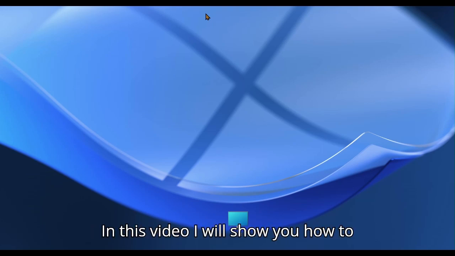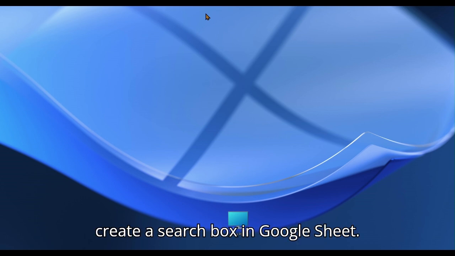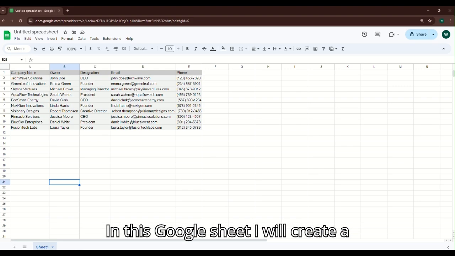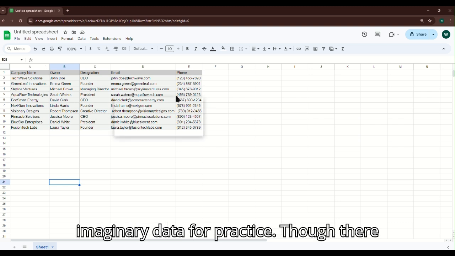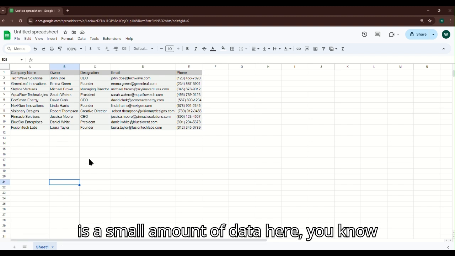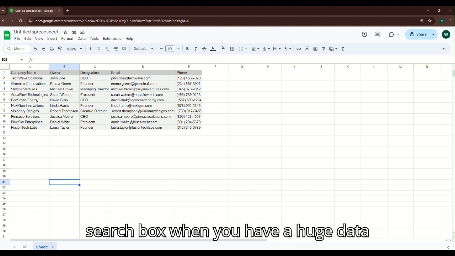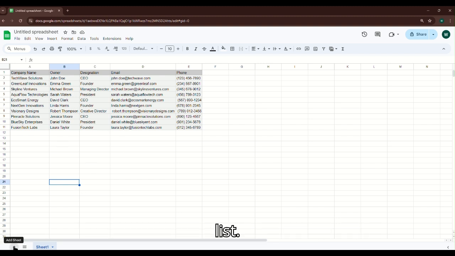In this video, I will show you how to create a search box in Google Sheet. In this Google Sheet, I will create a search box. I have made these imaginary data for practice. Though there is a small amount of data here, you know better how important it is to have a search box when you have a huge data list.